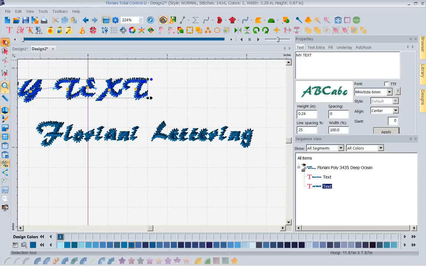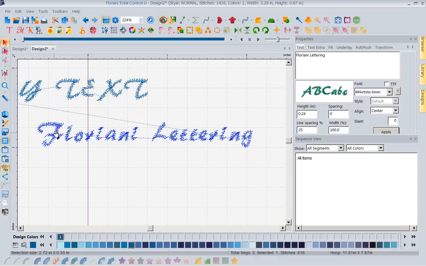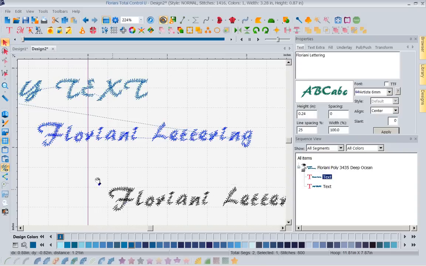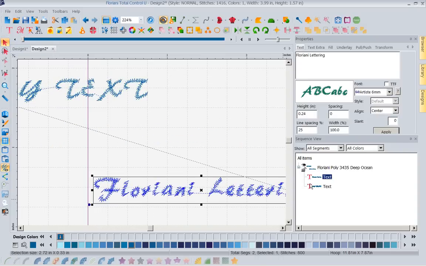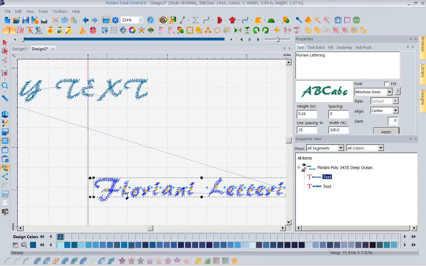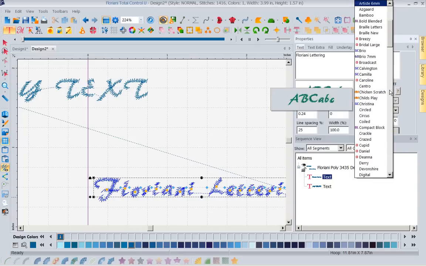Also, let's go ahead and select this. Let's take it off of 3D. Let's select this again. Now notice I've lost all my control points because I used the select key. To get all my control points back, I would merely click on the T for text, and notice all my control points come back.